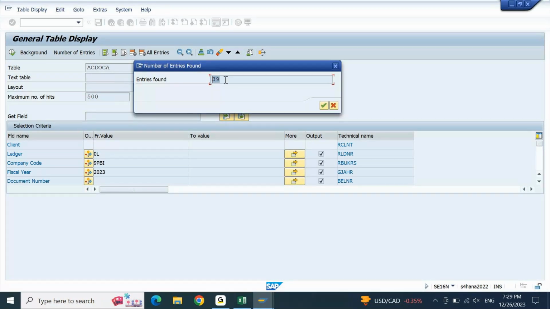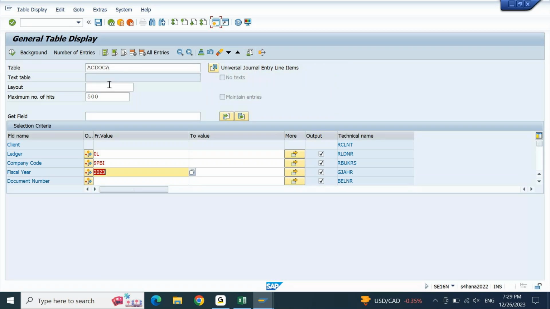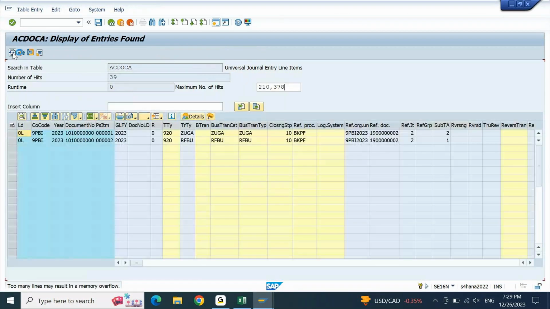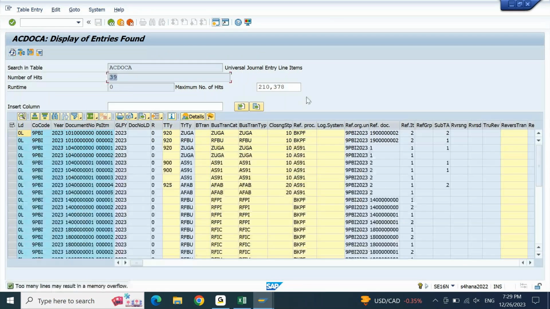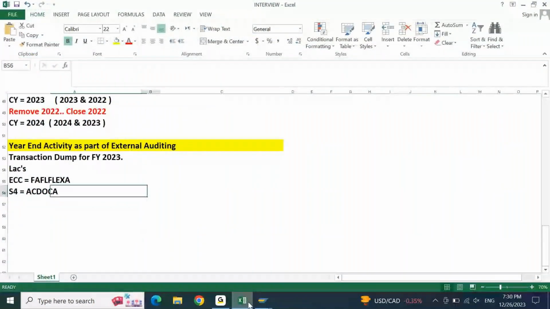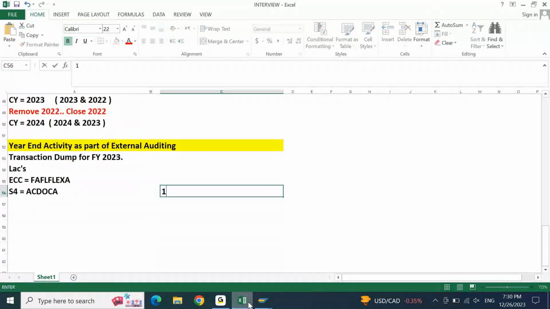Let's assume that this is 39 lakh records. Assuming this is 39 lakh records, in one go you cannot pull the maximum records. What the system will do is, if I click on execute, what is the maximum number that the system can display in one go? 2,10,378. Now our assumption is let's say that there are somewhere around 12 lakh records.